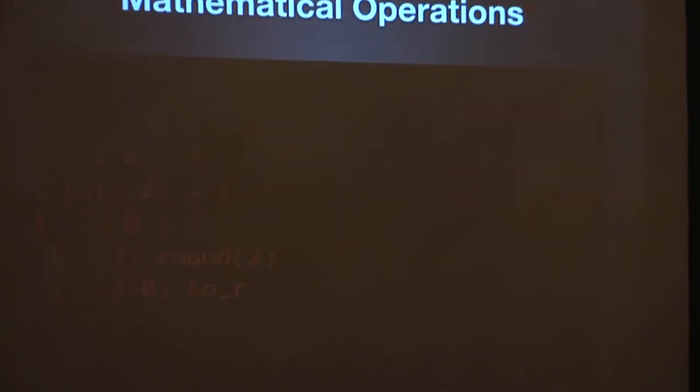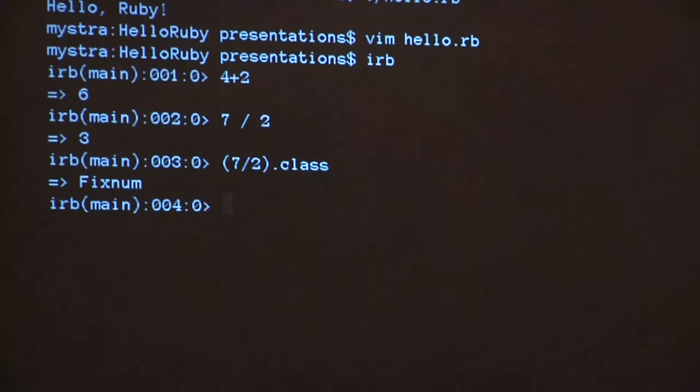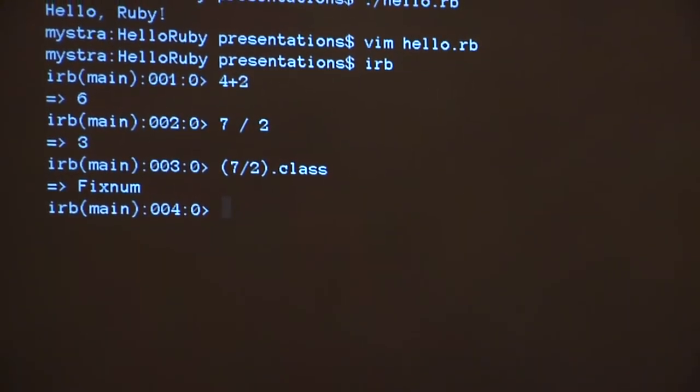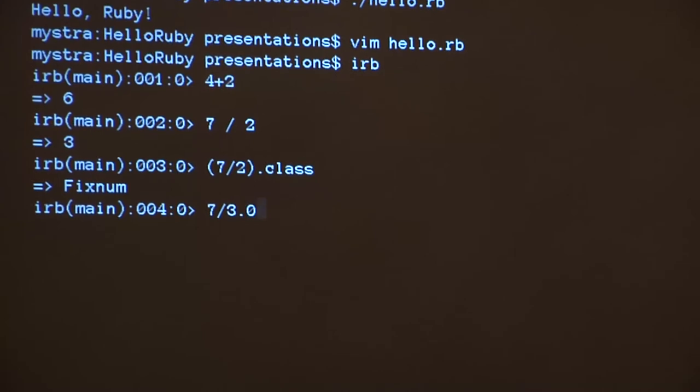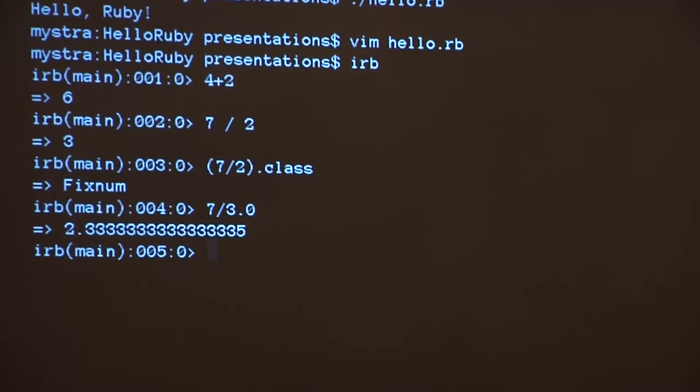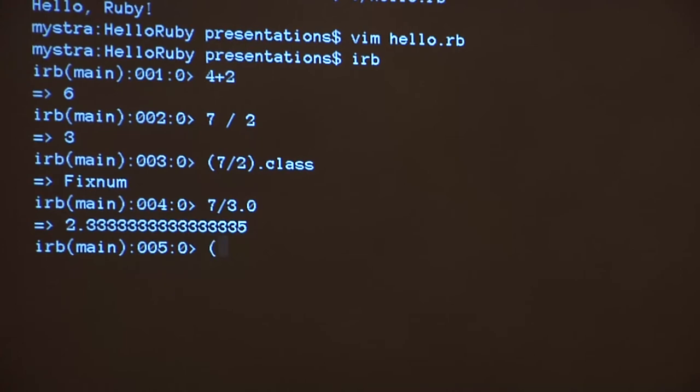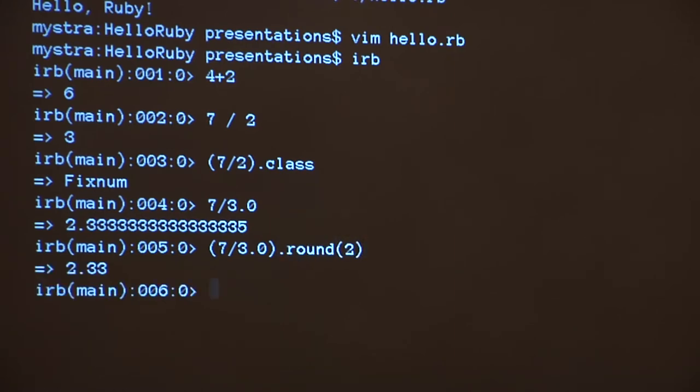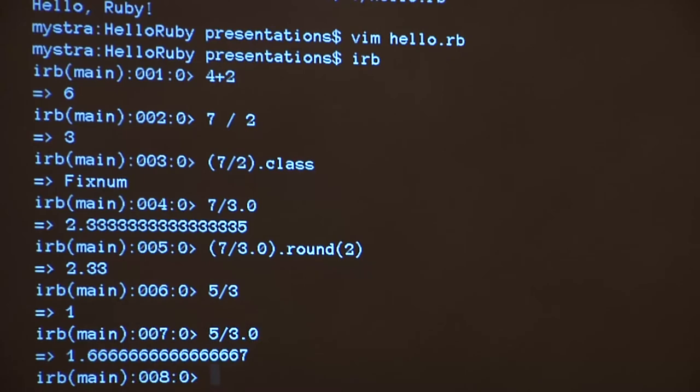So we're going to take a look at that, because the 2r is the one that kind of made my day when I got started in this. Obviously we know that if we do 7 divided by 3.0, we're going to get that. And then we do 7 divided by 3.0 and round it to 2. That's exactly what we think, right? We can do 5 divided by 2.0, which gives us this.